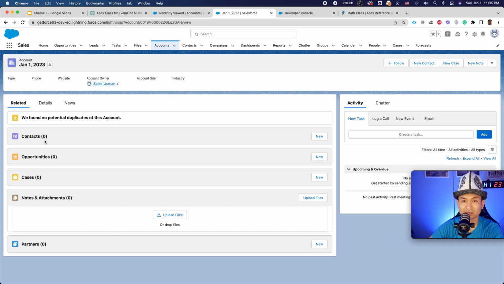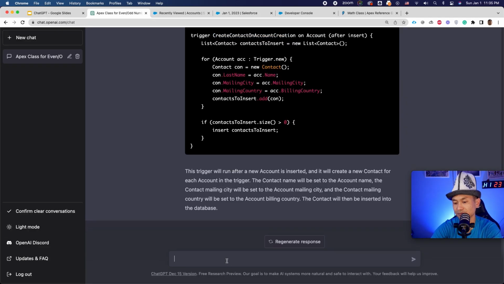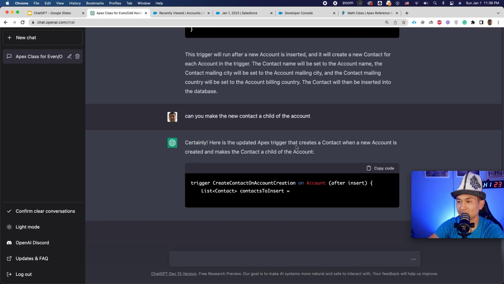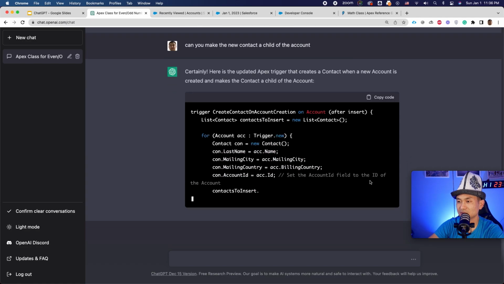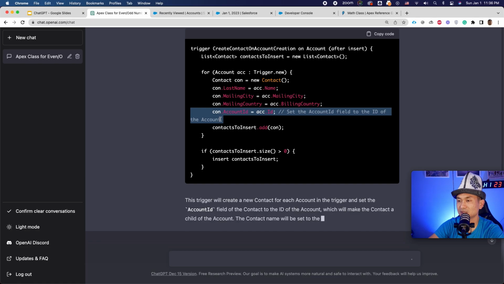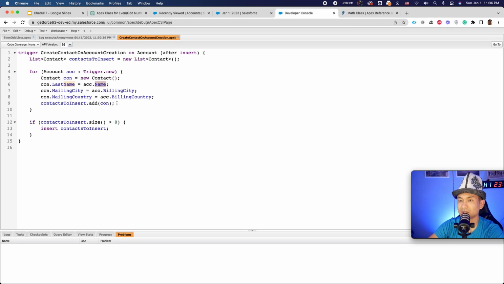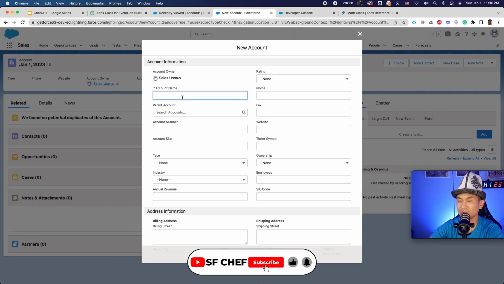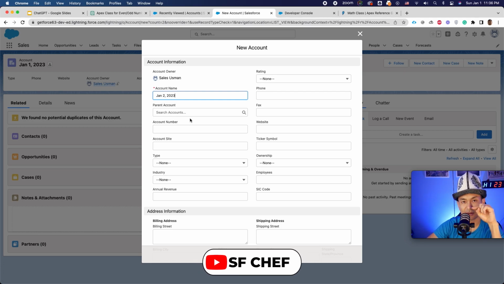So what I will ask is: make the new contact a child of the account. So certainly, here's the updated Apex trigger. So what's the difference here? So right here, this is amazing. So let's add that in right after the billing country. Let's add this one in here. So let's test it now. Let's call this one January 2nd. All right. So if this works right now, we should see a contact that is a child of this account. Okay.